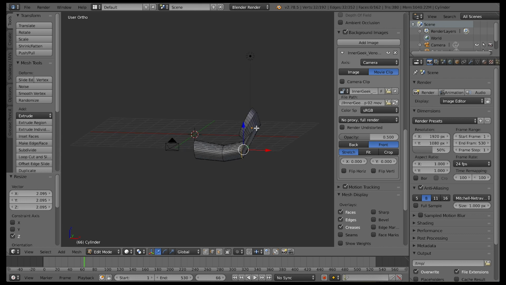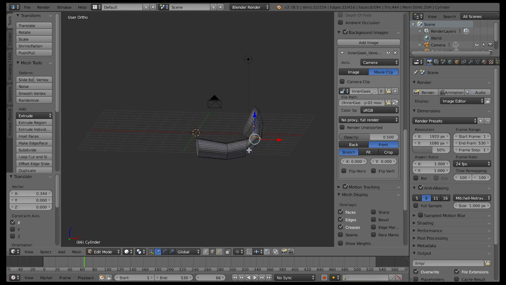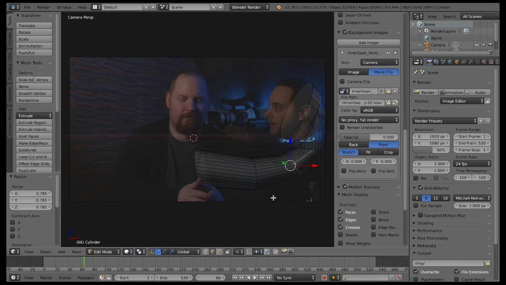And we're scaling these sections now, and it's the same thing. To add those cuts, it's Control and R, and that will add you a loop cut. So as you can see, I've created that main body, that main trunk of the symbiote.